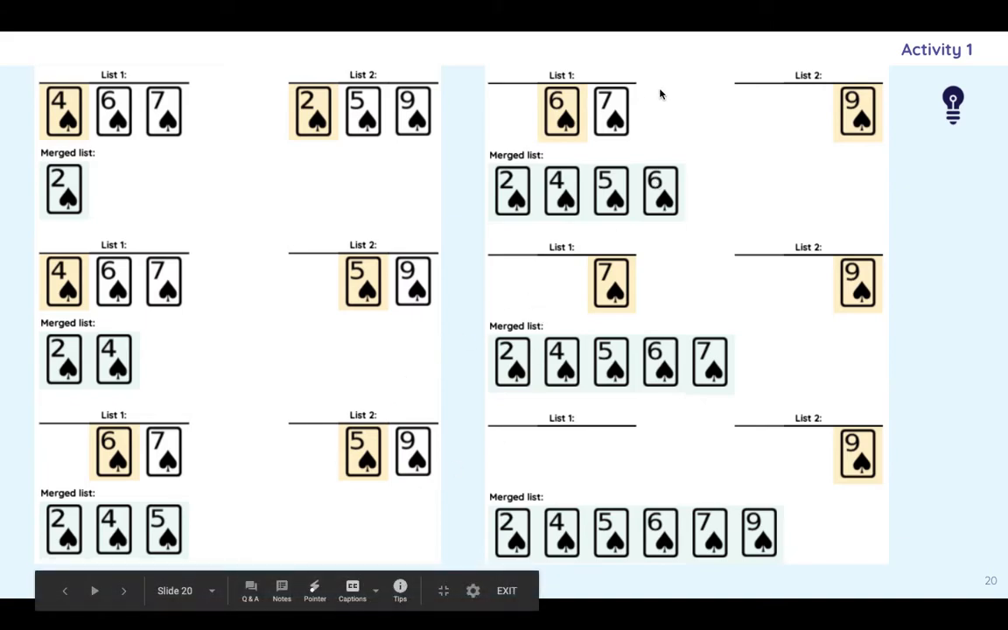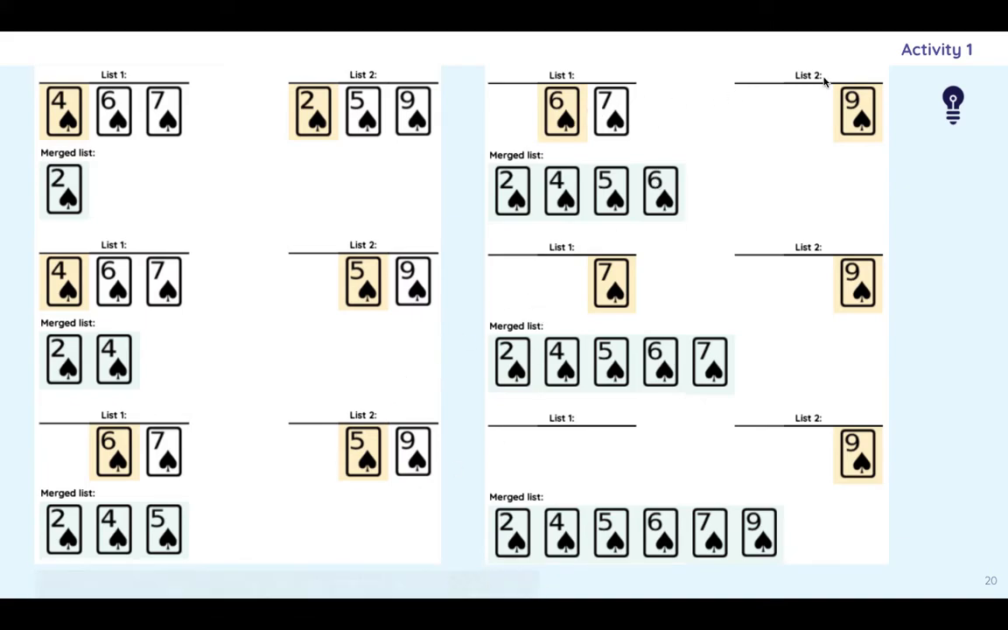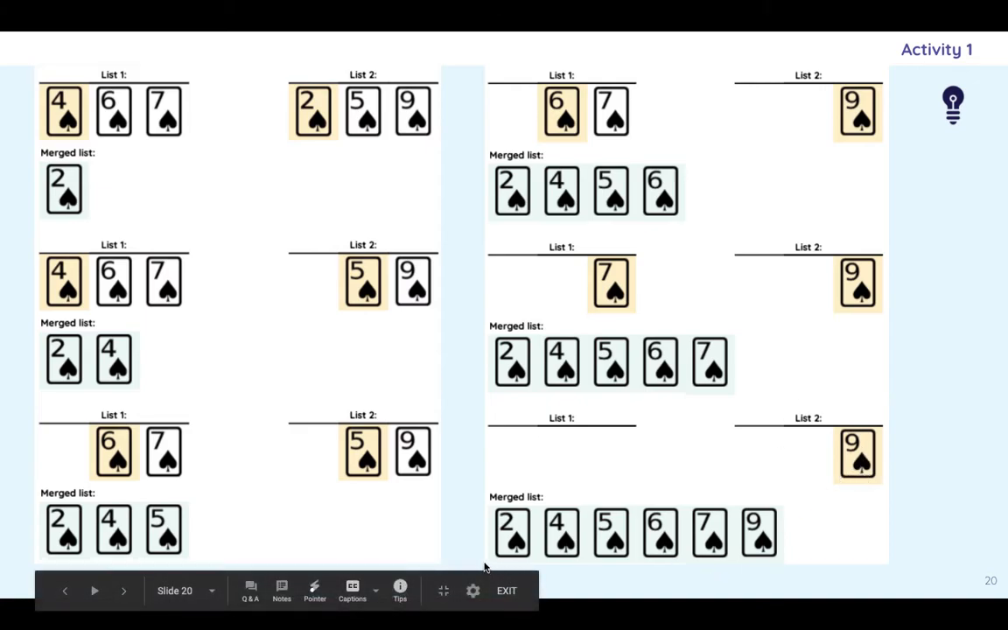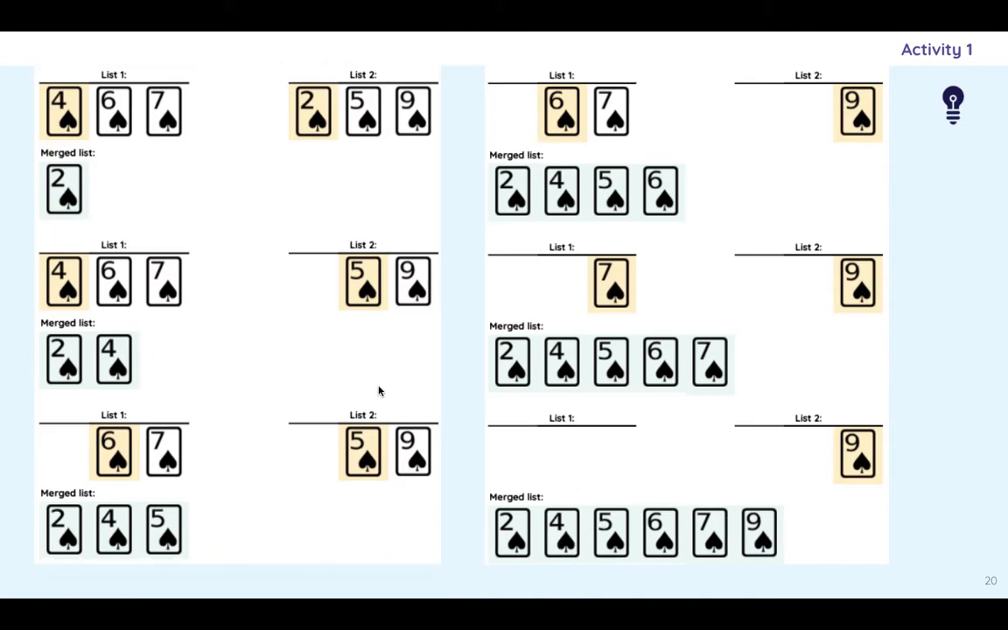So then swooping up to the next column, you've got the 6 compared to the 9. Well, the 6 is next, so we remove 6 from the list. Now it's the 7 and the 9, so the 7 is first. And then all we've got left over is the 9 on list 2, and we just dump that on. And so this last merged list is the result of that merge. So just do that physically, and ask me any questions if you're not sure how that works.